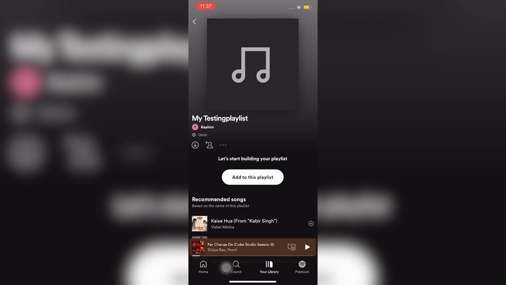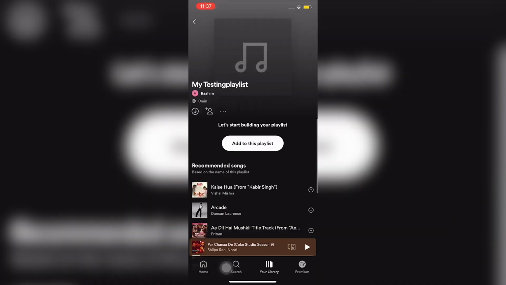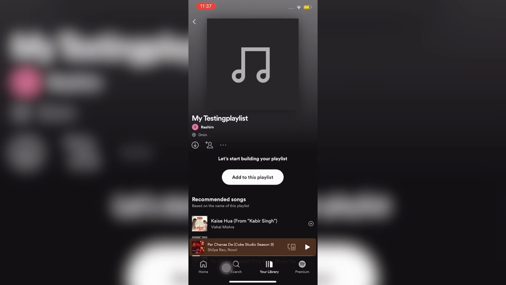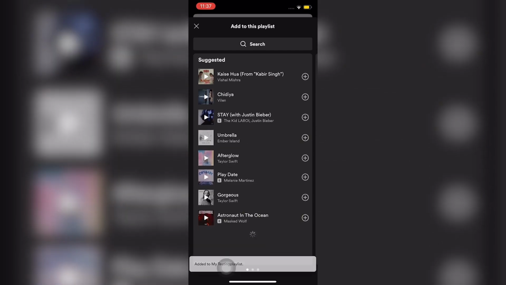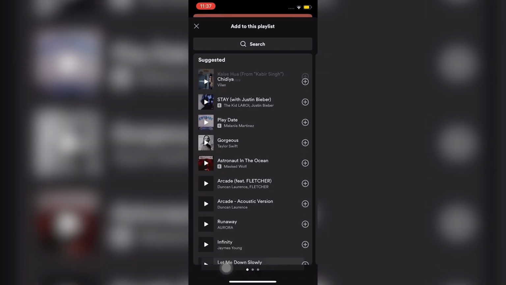After you're done creating the playlist, you can see there are some songs already added as recommended. Now just tap on Add to this playlist and then search and add songs that you like. Add as many songs as you like. And after you're done, tap on the cancel icon on the top left.